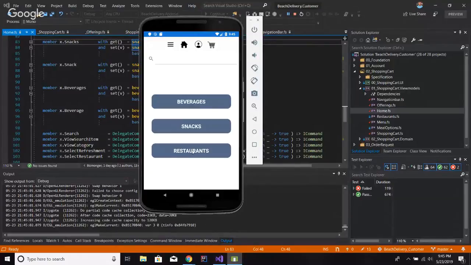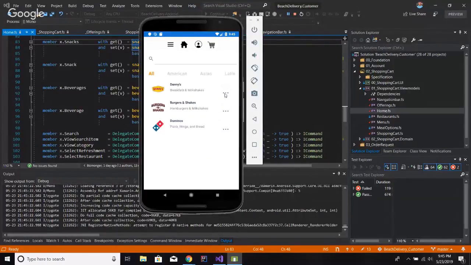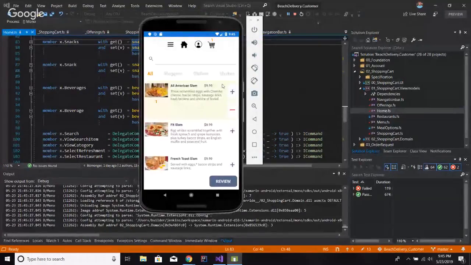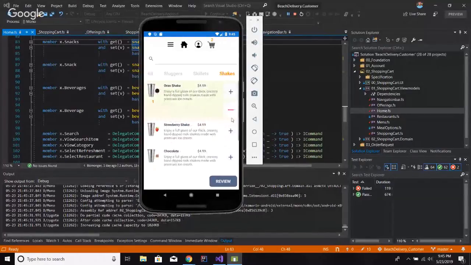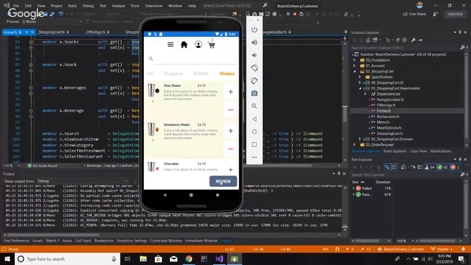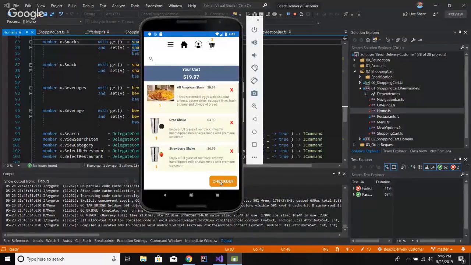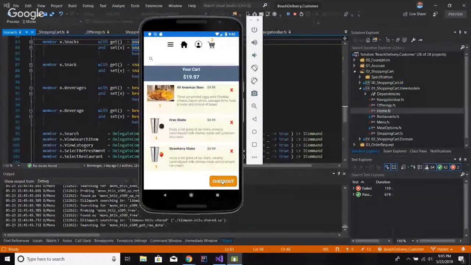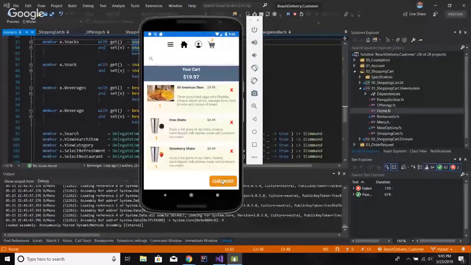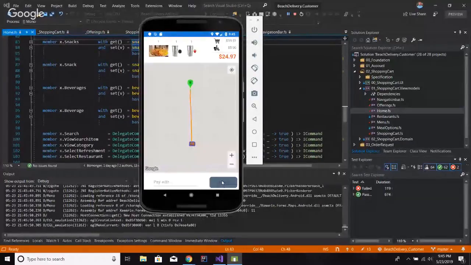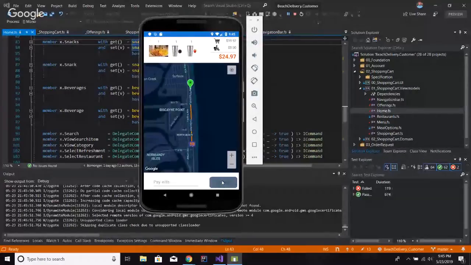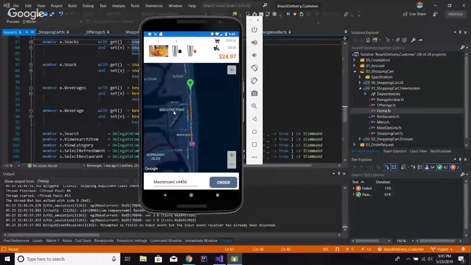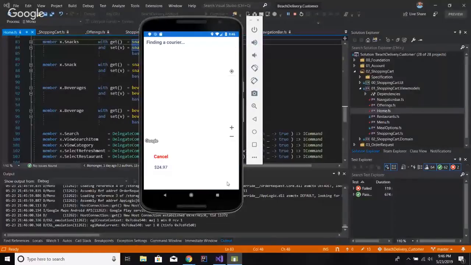There's a lot of things I've got to fix on here, but we ordered some Denny's, and get a shake. You do that, and then you can review. And these are the items that are in my cart, and I can say checkout. When I do checkout, it's going to load some map, and then I can say, all right, I want to pay with a MasterCard, and then let's place an order. And so then it's finding a courier.